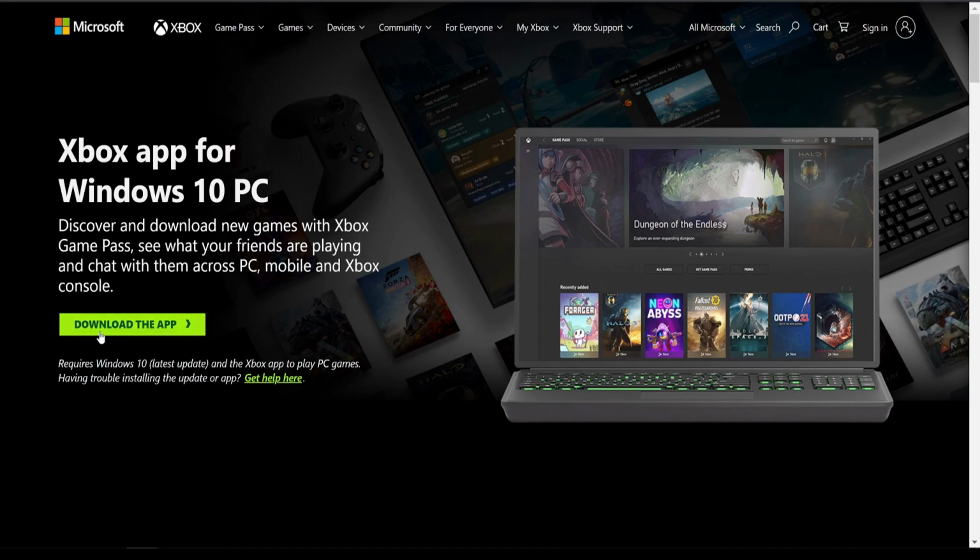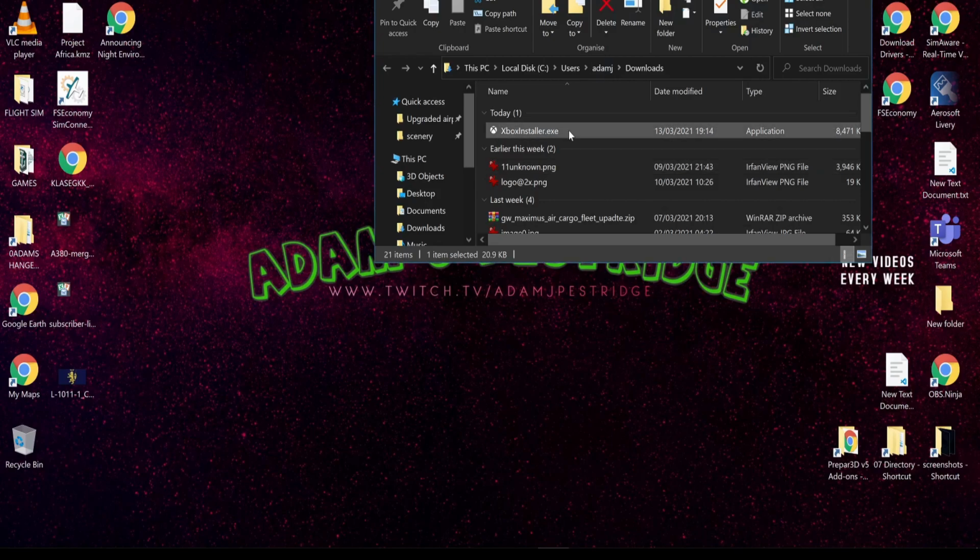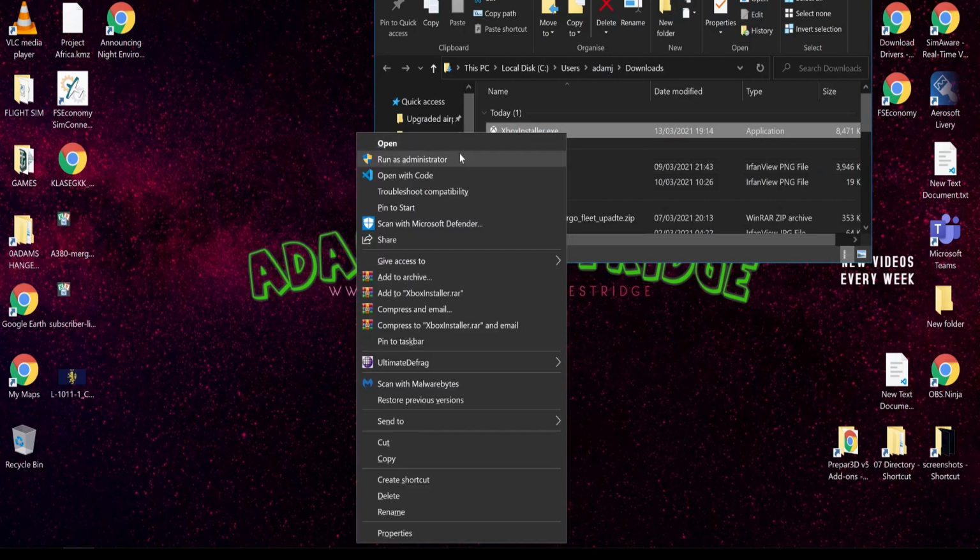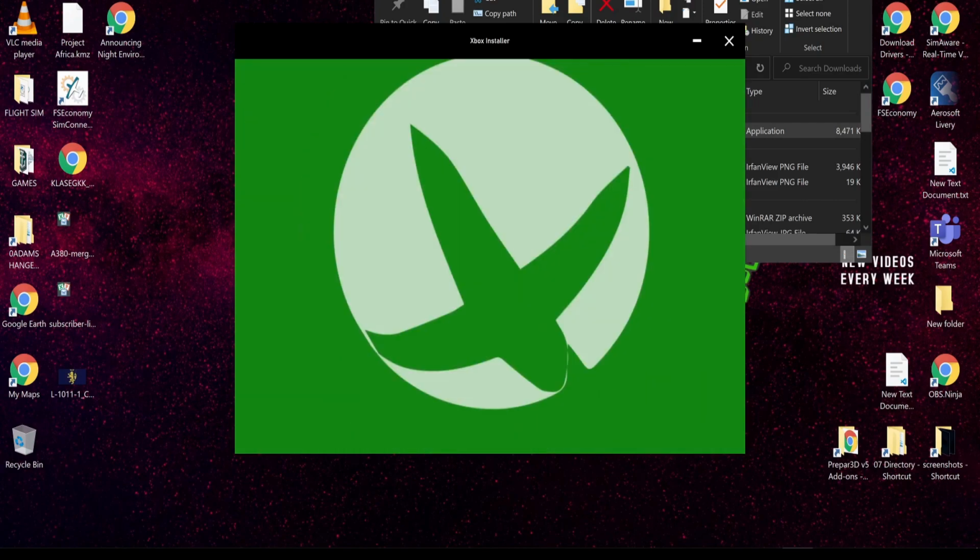And then obviously make sure you've got the Xbox app for Windows 10 downloaded and installed, which is exactly what I'm about to do right now. So always right click and run as admin and just install it.